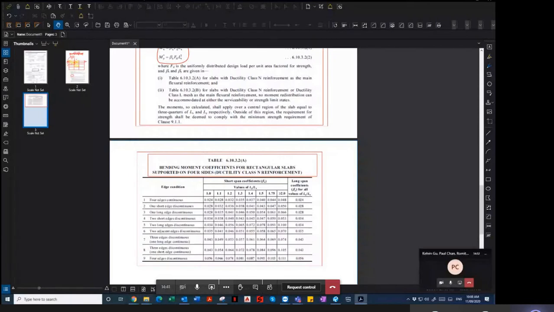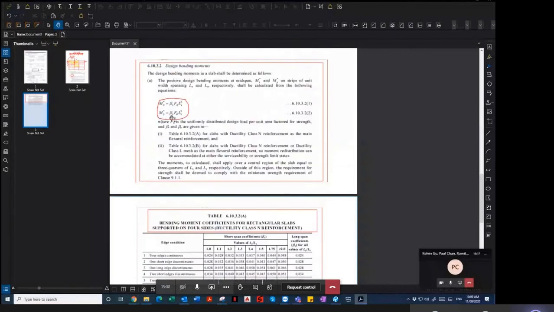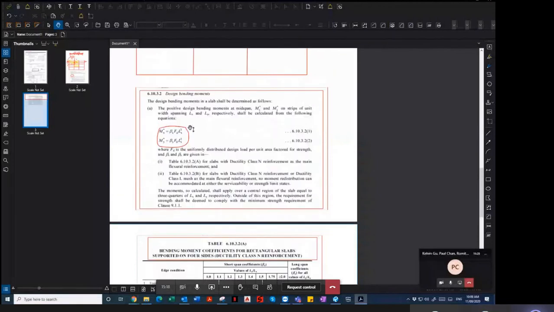So it's similar. I don't think the factors would change. So based on your LY/LX, you can get your factors for four edges continuous, one short edge, two short edges, and if you were to do a hand computation, this is how you can design these using all these formulas. You can get your moments over the support. Makes sense? You guys with me, Kelvin and Robert? Yes. Yep.